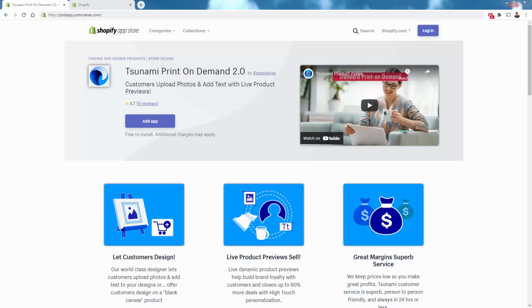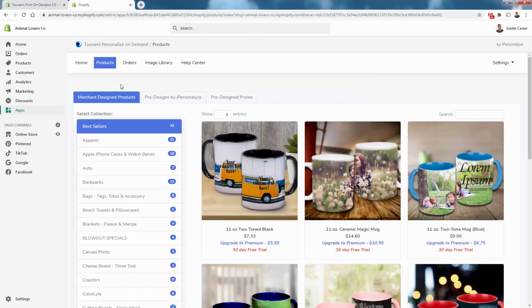You can install the Tsunami Print on Demand app over here in the Shopify App Store. Just go to the link and you can click Add App. It's free to install, and it's going to get you right into the Tsunami app. I already have it installed in one of my stores, and this is the Tsunami app.